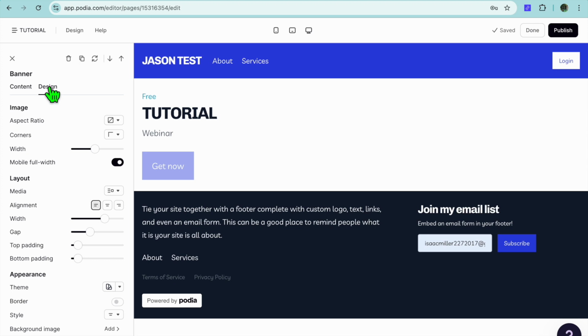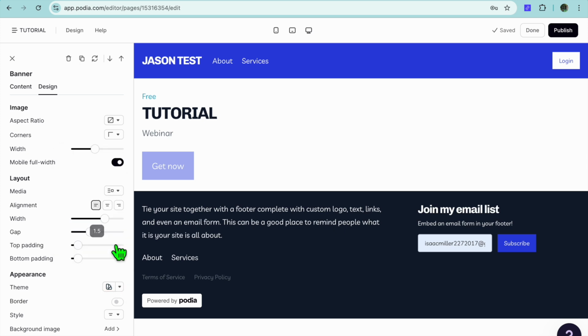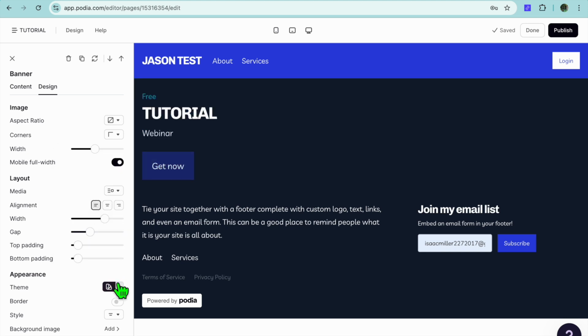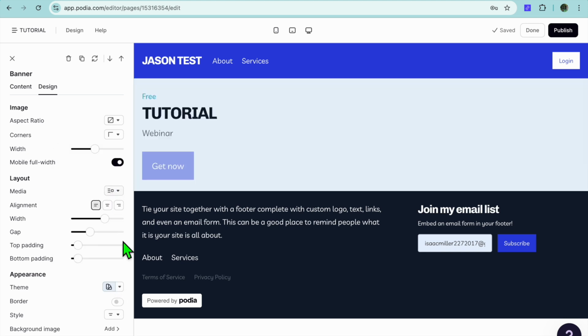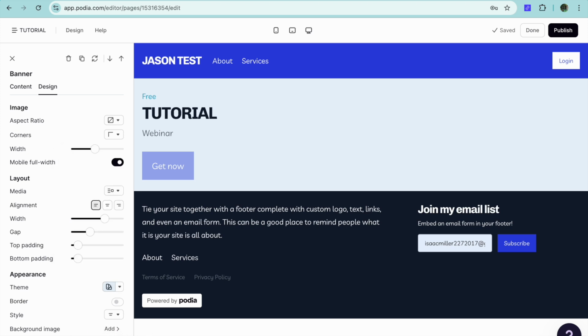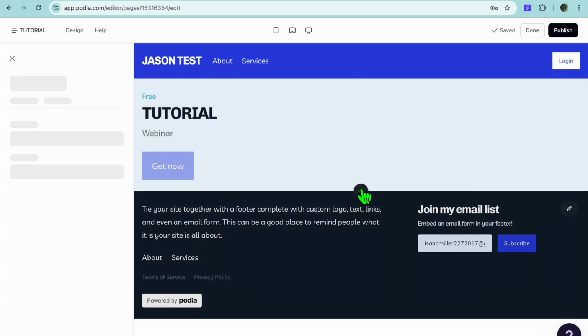Once you're finished, you'll tap on design, and from there you'll be able to change the aspect ratio, and also you can change the theme color by tapping on theme. So if you would like it to be bright, for example, you could select bright. If you would like it to be in dark mode, you can select dark mode. You can select light. You have a few options that you can choose from. You can also change the background image in the bottom left hand corner if you want. So that's how you'll be able to edit your sales page.